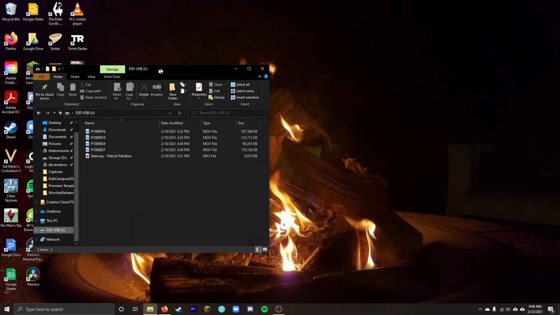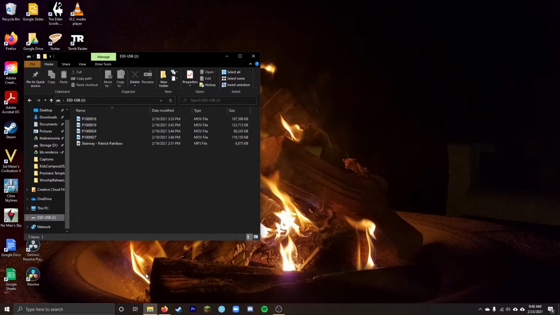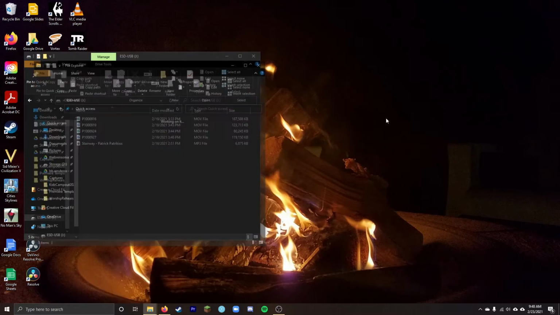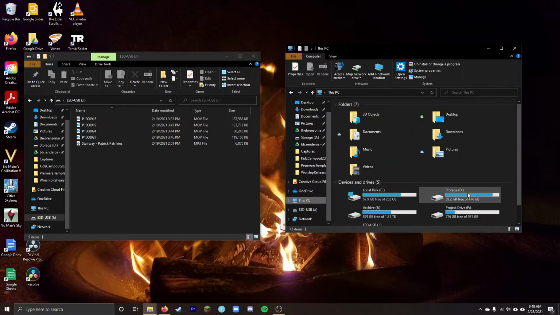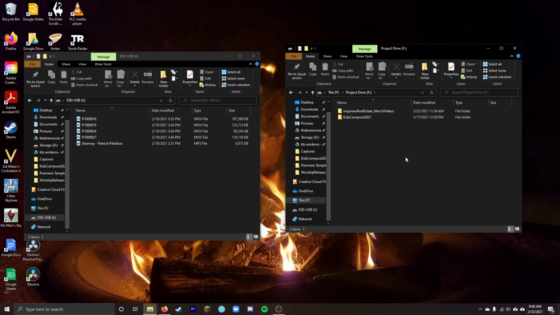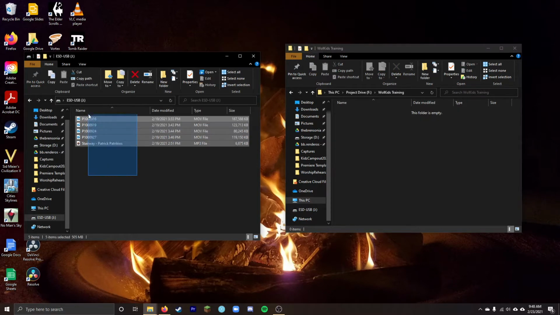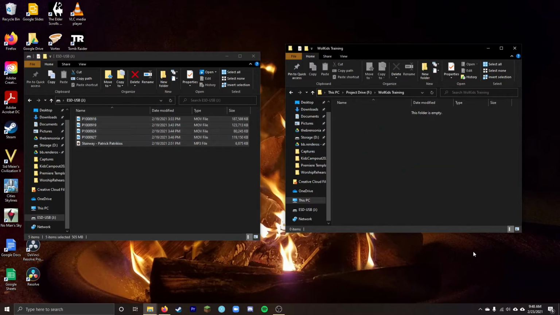And I am actually going to move it to my computer because things on my computer will move a bit faster than if I was working on a flash drive. So I'll open up another window. And then I'm just going to put it right here in Project Drive. I'm going to make a folder called Wall Kids Training. And then I'm just going to drag all of this stuff over and drop it and let it load.